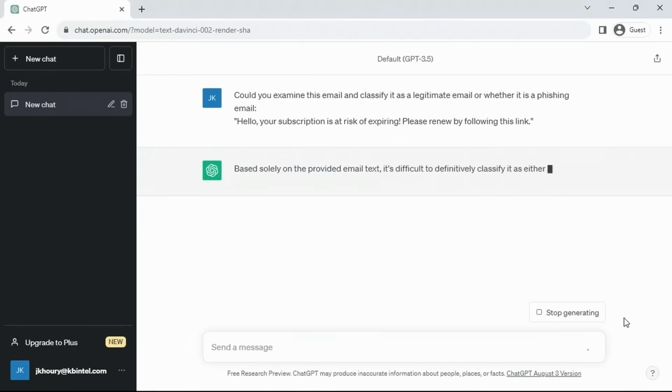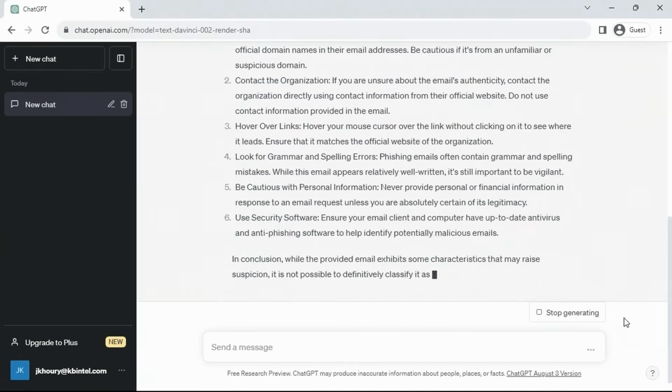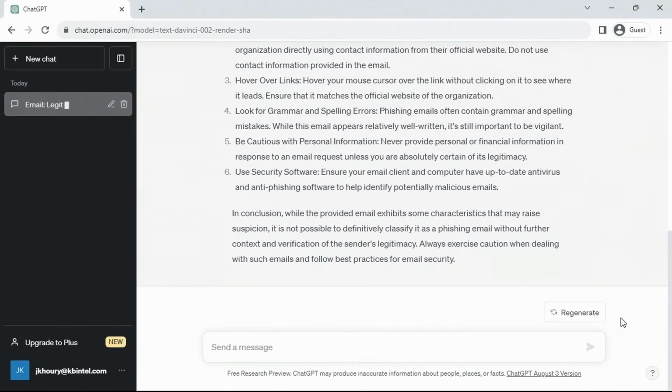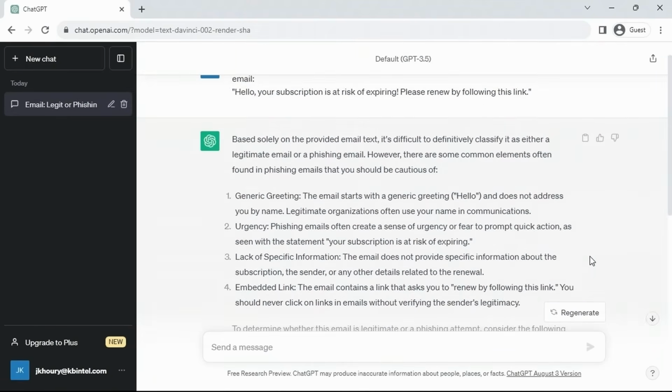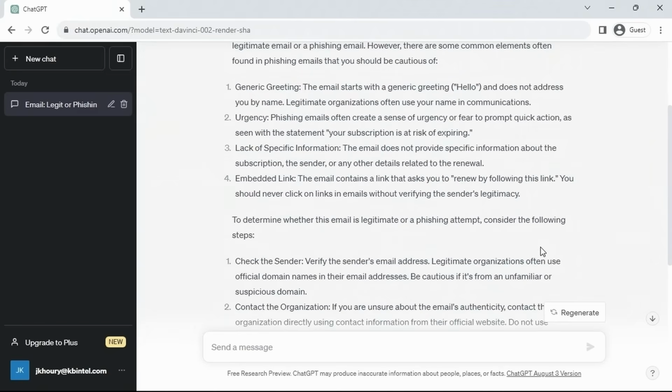Now I'll send the prompt, and ChatGPT comes back with its conclusion. Let's examine what it's telling us. So it tells us that based solely on the provided email, it's difficult to classify it definitively as legitimate or phishing. However, it does outline some common elements that are often found in phishing emails, like the generic greeting, the urgency, lack of specific information, and an embedded link. It then provides some other considerations.